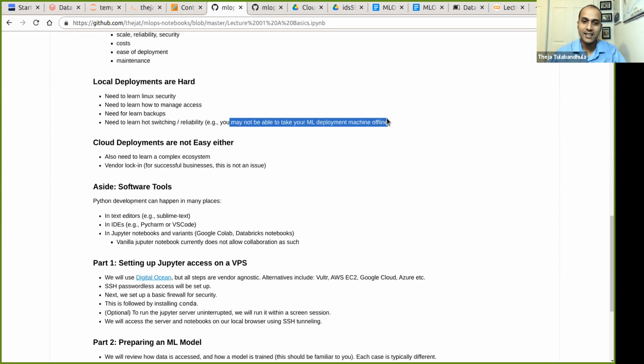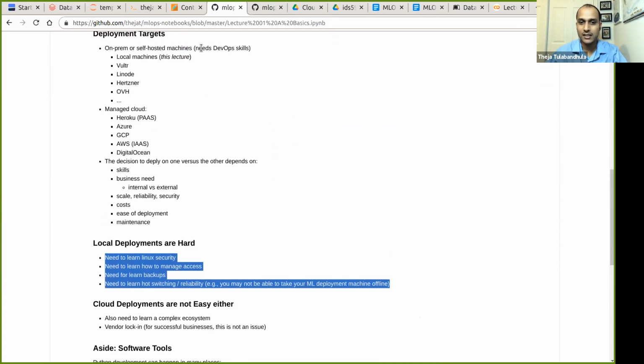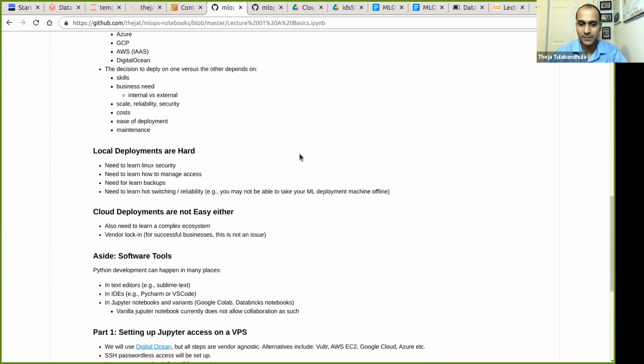Those things are hard to do, and you certainly need your own ideas for how to back up the whole system. These are not trivial things to do. That's why you need these folks, DevOps folks, to do it.